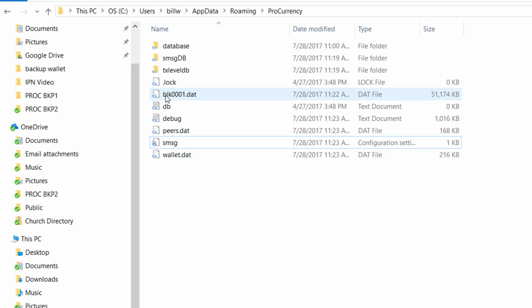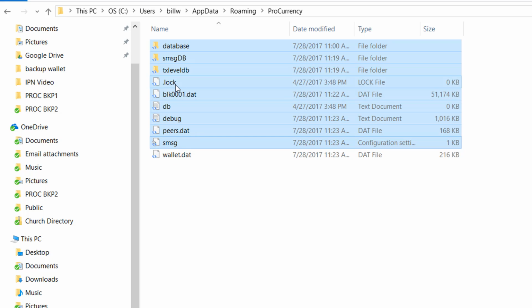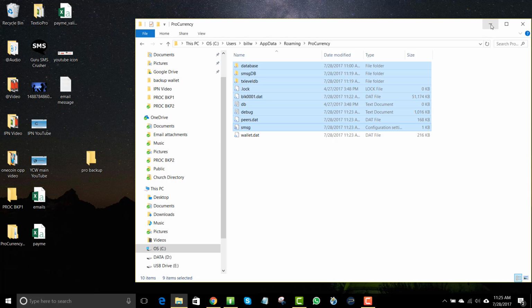Now you'll see this file right here is really quite large. It's 51 megabytes, or 51,000 kilobytes, and that is the blockchain file. When you're downloading, this is the file that is actually recording all of the data from the blockchain. So when you delete all these files, you're actually deleting the blockchain history that you've been downloading. But anyways, go ahead and delete these files, and then we can minimize this.